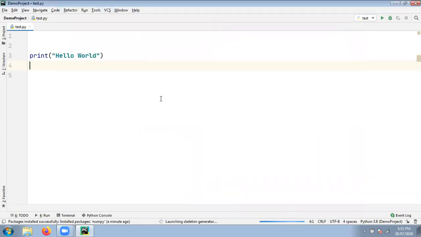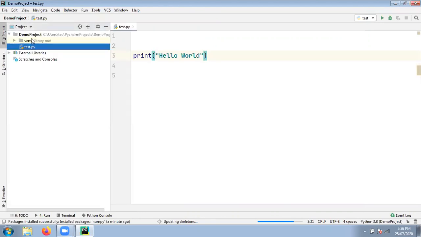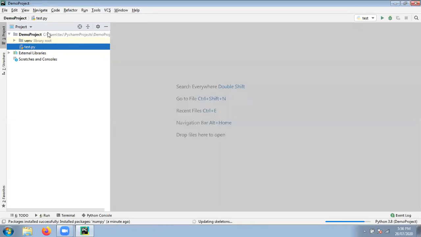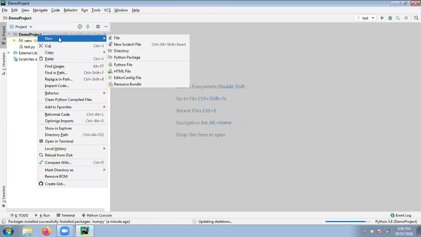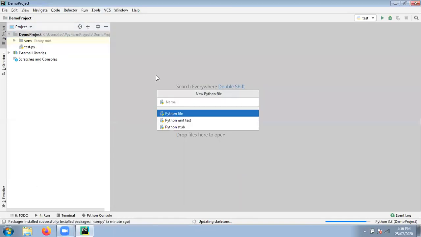Okay, now suppose you open this project folder. Suppose this is your project folder. One file is present here, that is test.py. But suppose you want to add another file also. Just right click, New, then Python File, write test2 for example.